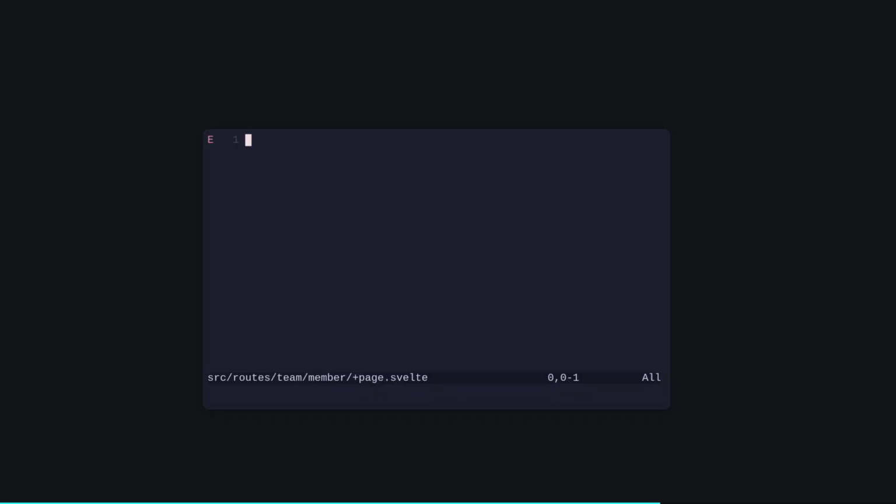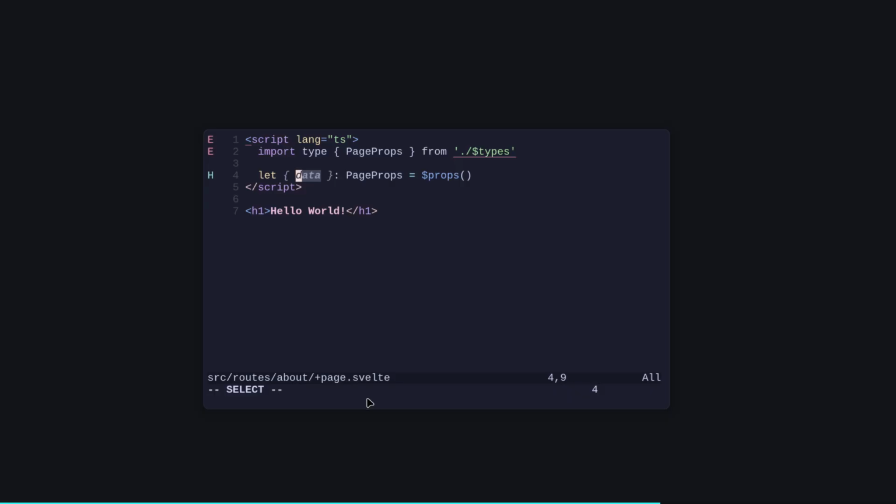So let's see what that looks like. If I create a file inside SRC routes, let's call it about page.svelte, you see it asks me, do you want to use the default template? So that was the thing we just implemented. If I hit yes, you see it inserted the snippet and even the tab stops work. So I can hit tab and it will go through all my markers that are in the snippet.